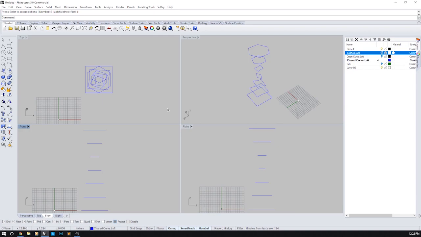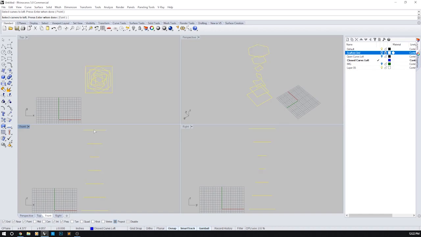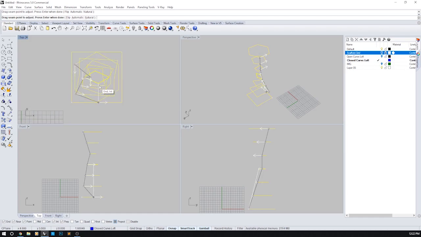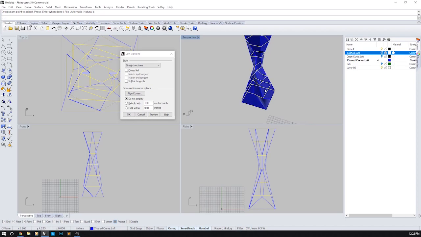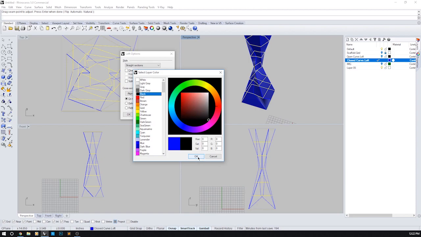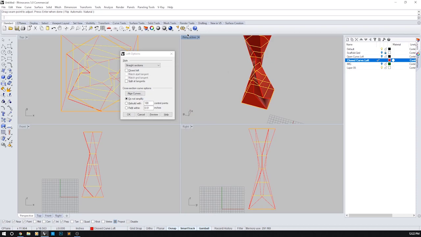Now let's loft these. We're going to use the same command, loft, and we're going to choose them in order. And this is making sure that our seam is correct. So if we move this like this, okay, so that looks all right. All right. Let's take a look at a red color. Okay.